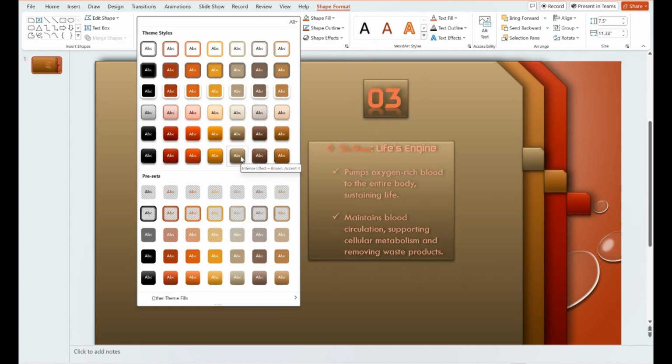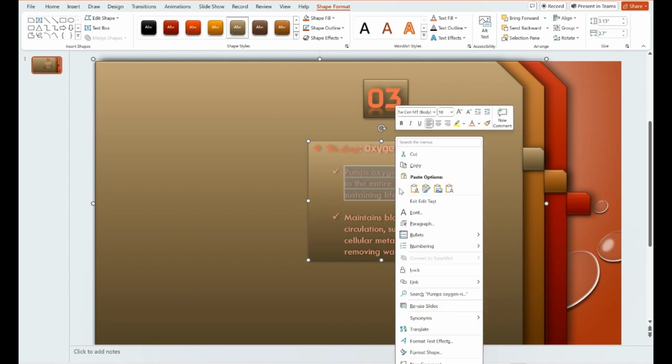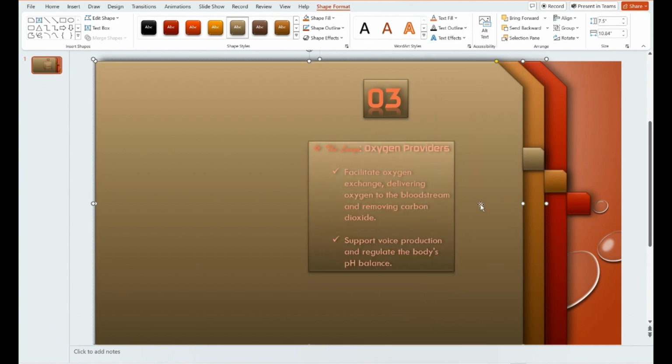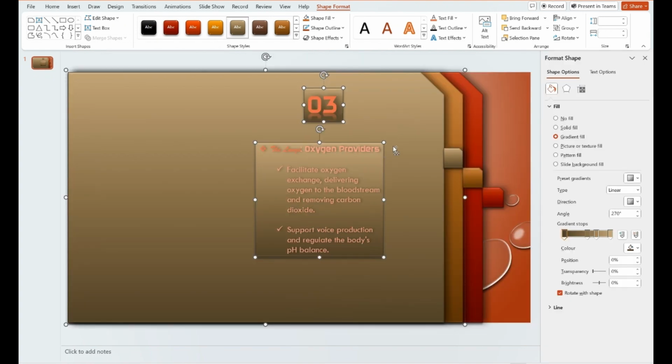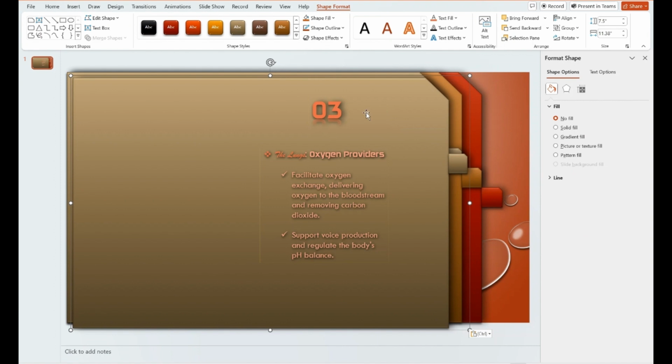Adjust the color of the third shape to Intense Effects Brown Accent 4. Replace the title text for the third shape to Lungs and maintain the color scheme. Replace the descriptive points as well. Select both text boxes of the third shape, and from the Format Shape pane, set the fill to No Fill. Now, copy the shape one last time to create the fourth shape.